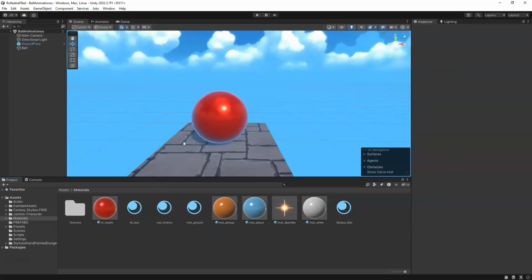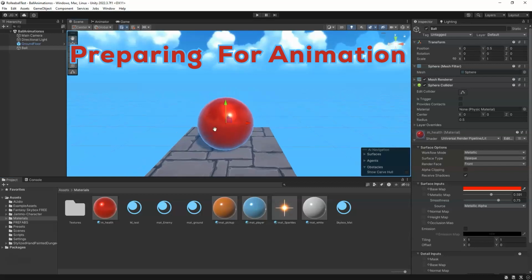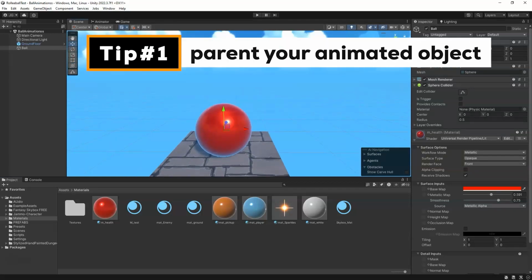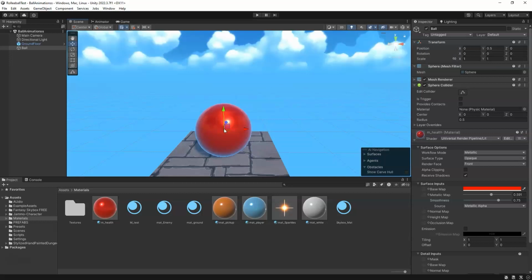So now that we got our basic scene set up, now to prepare the ball for animation. So here's tip number 1. Being that I'm going to potentially animate the position, the rotation, and the scale, I'm then not going to be able to move it around the scene as is, as an object. But what I can do is create a parent and move that around. So I'm going to actually animate this object and then parent it.